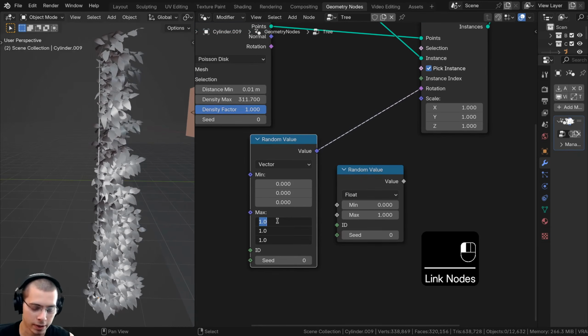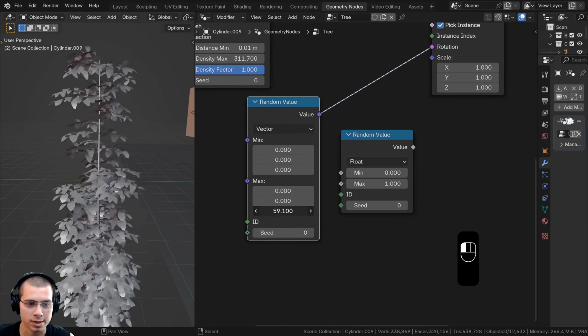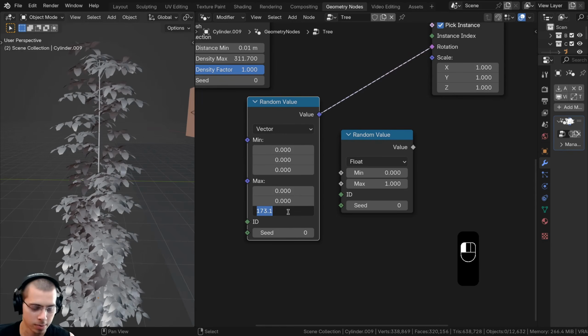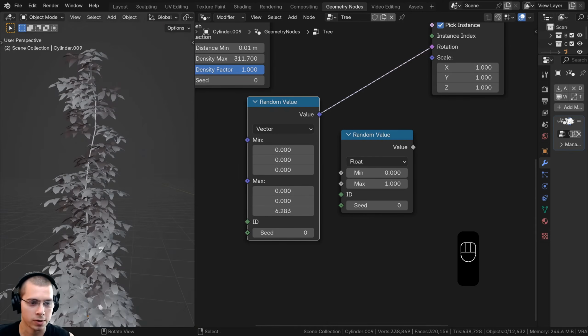So now on all these values, I'm going to start by turning them to 0, but then I want to turn this bottom one here, which is the Z axis. I want to turn this up to a large number. So I'll type in TAU for tau. That's going to make sure that they're going all the way around. So now it looks quite random.